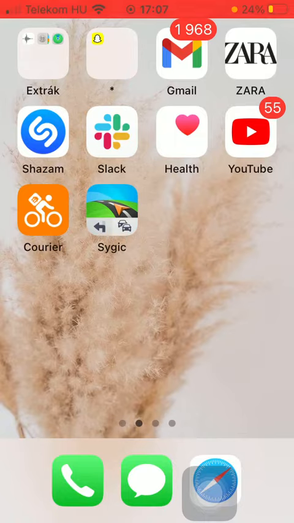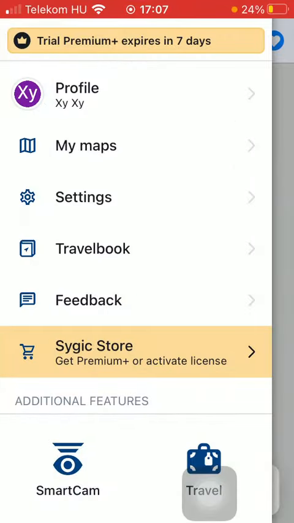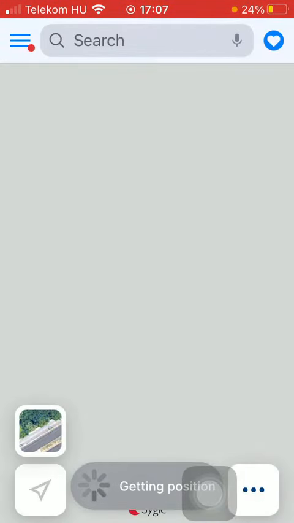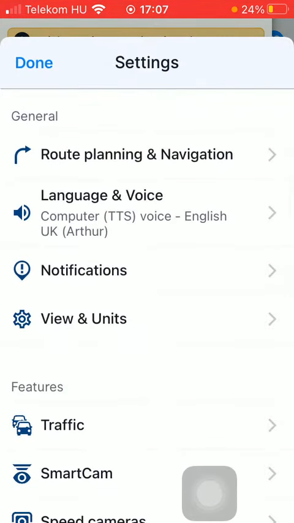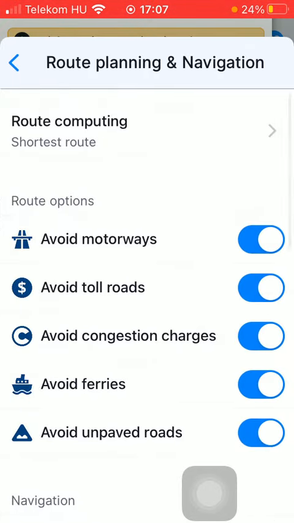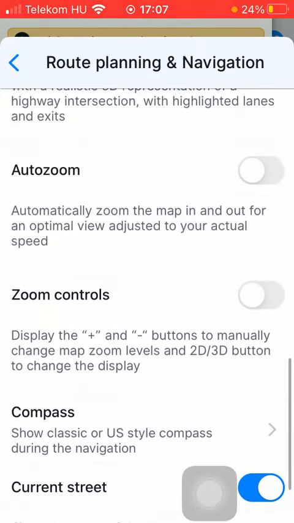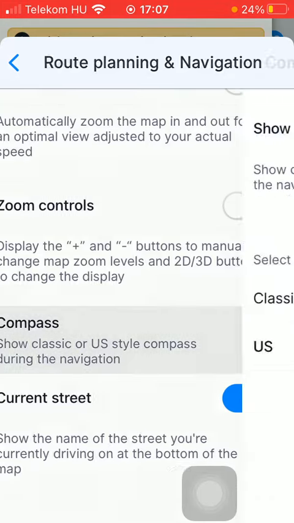First of all, open the app on your phone. After that, go to your home page and click on this menu icon at the top. Then click on settings, tap on route planning and navigation. Scroll down to the bottom where you can find this compass section and click on it.